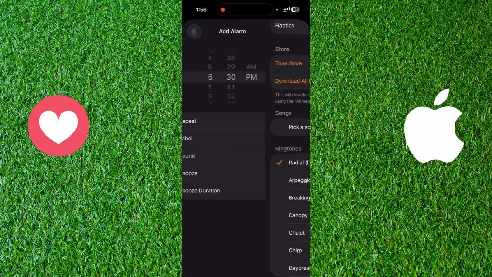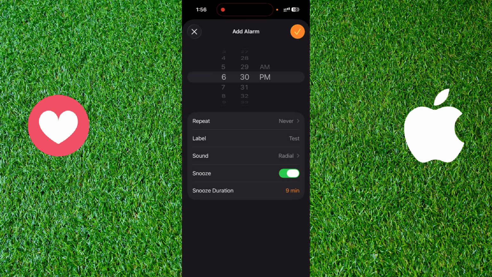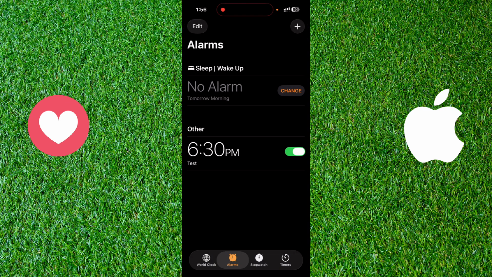You can choose the ringtone. You can choose also if you can snooze it or not, and the snooze duration also. If everything is okay for you, you have just to click on that orange icon on the top right of the screen. And as you can see, our alarm is set.